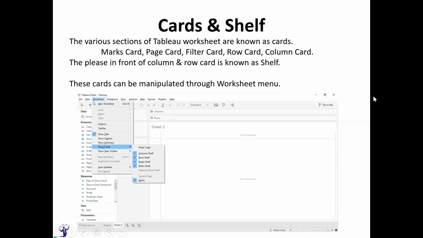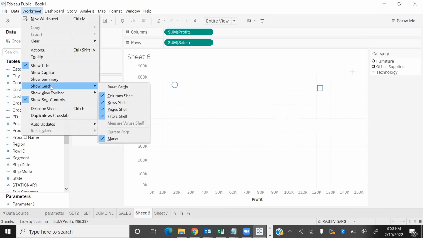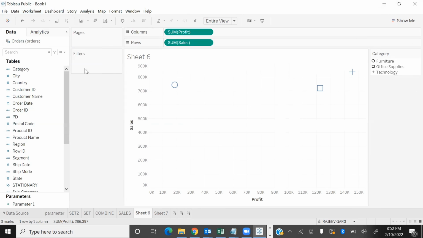Okay, so now we were talking about the card and the shelf. As I told you, these are the cards: marks, filter, pages, column, rows, and these are the shelf. So managing card and the shelf is, you can remove the unwanted cards if you want. Suppose you don't want the marks card, so you can go to the worksheet. There is an option called show cards. You can remove the marks.